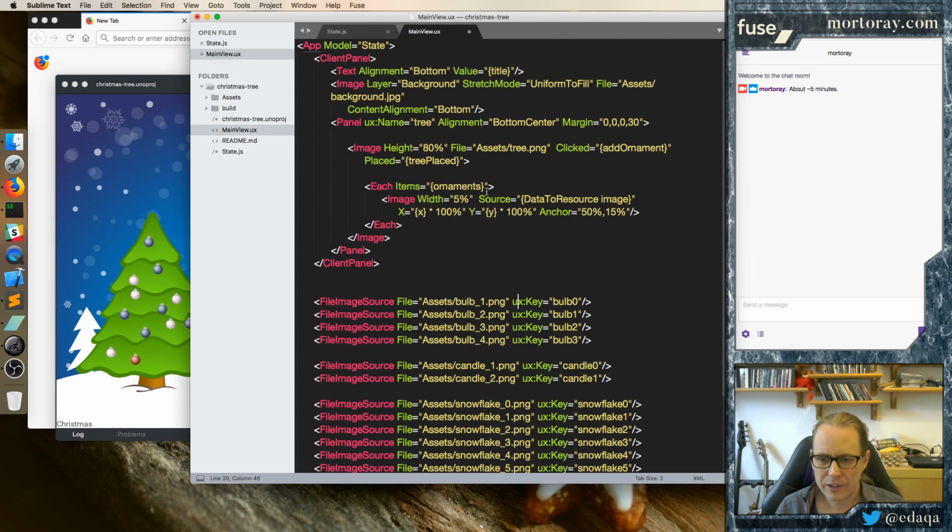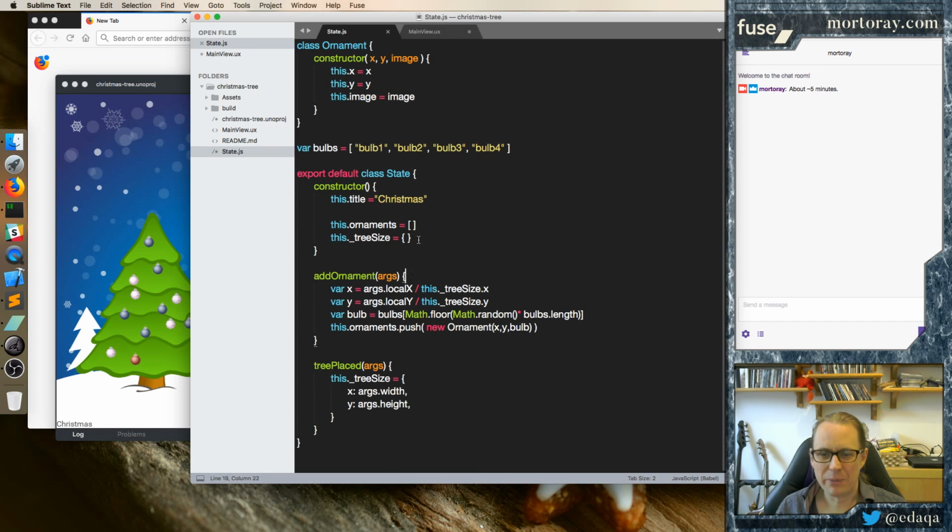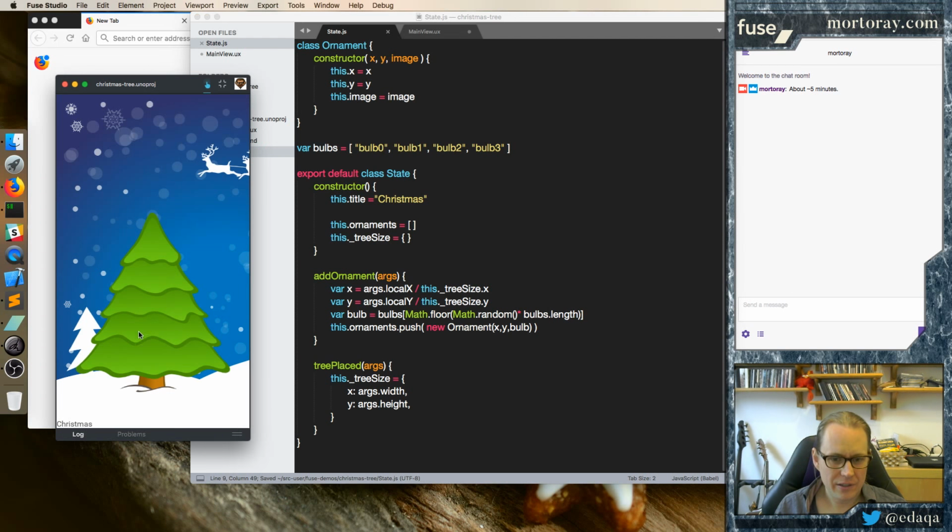What do I have over here? Bulb 0, 1, 2, and 3. Okay, the file names are 1, 2, 3, and 4. I would blame somebody for the mismatch, except that's entirely me, so let's blame myself for the inconsistent indexing. And now we should get different ones. So we get the different colored bulbs.